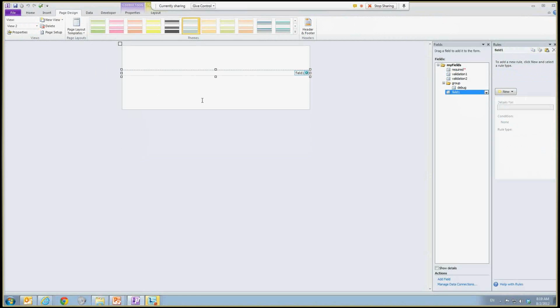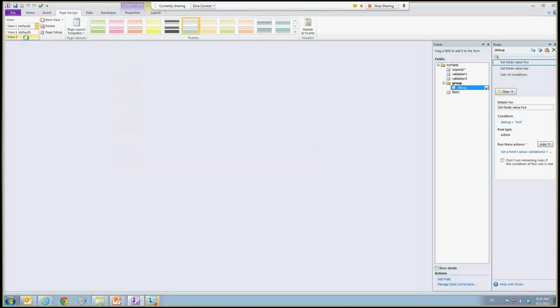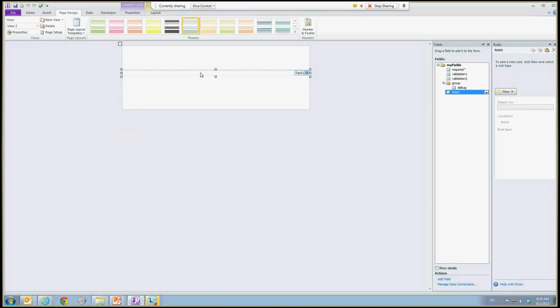So you can see here, if I go into view 1, what I did was I copied all the rules for debug, and then I go and switch to view 2, and then I see here I added this new field 1 as a text box. Oh, that's weird. It allows me to paste.